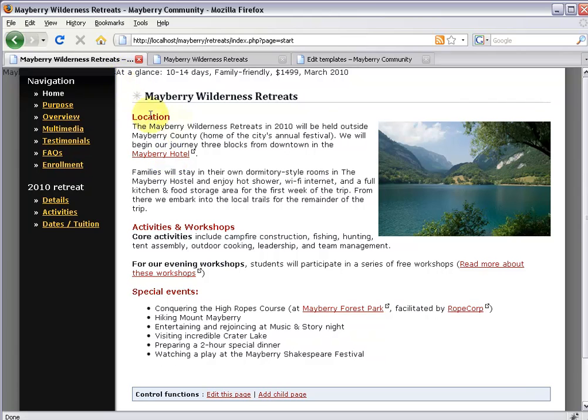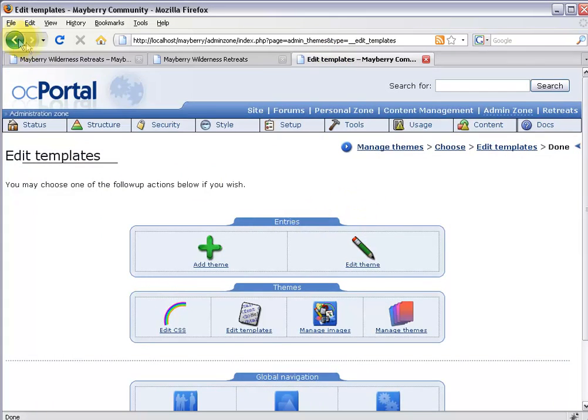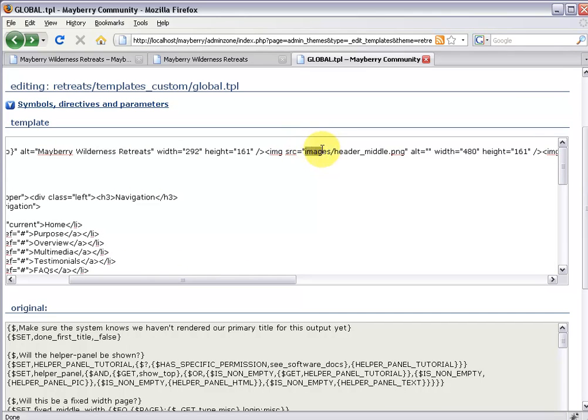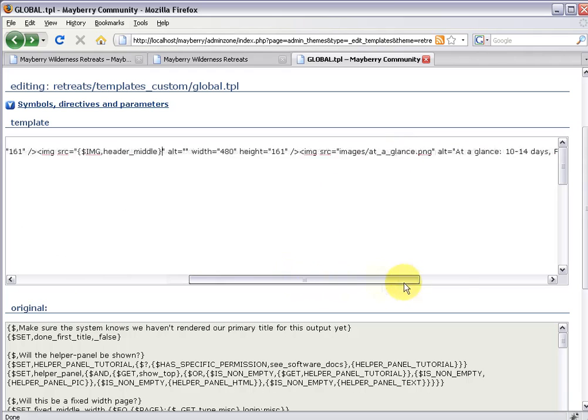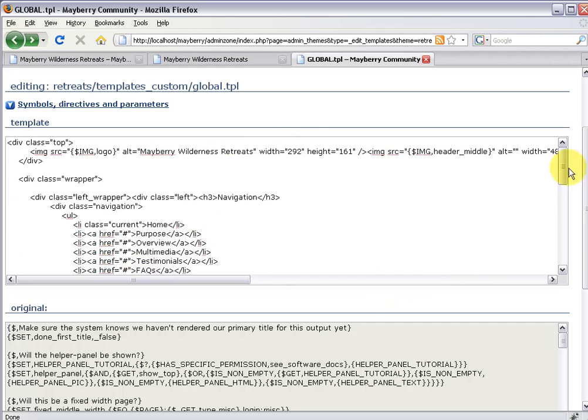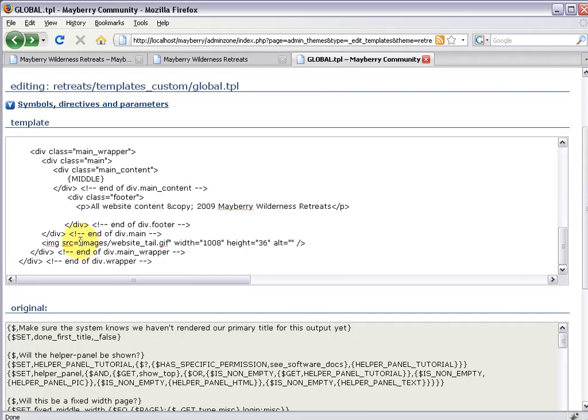Let's quickly fix these images. Head back to your templates. You can click back to pull them up. And here again are all my direct image links. Just like with the CSS, we have to update these. So get rid of the images slash and do an open curly brace, dollar sign, capital IMG, comma. And get rid of the .png with a closed curly brace. Make sure that all of your images are like this. Otherwise, like we saw, they don't work. And I have one down here at the bottom as well.